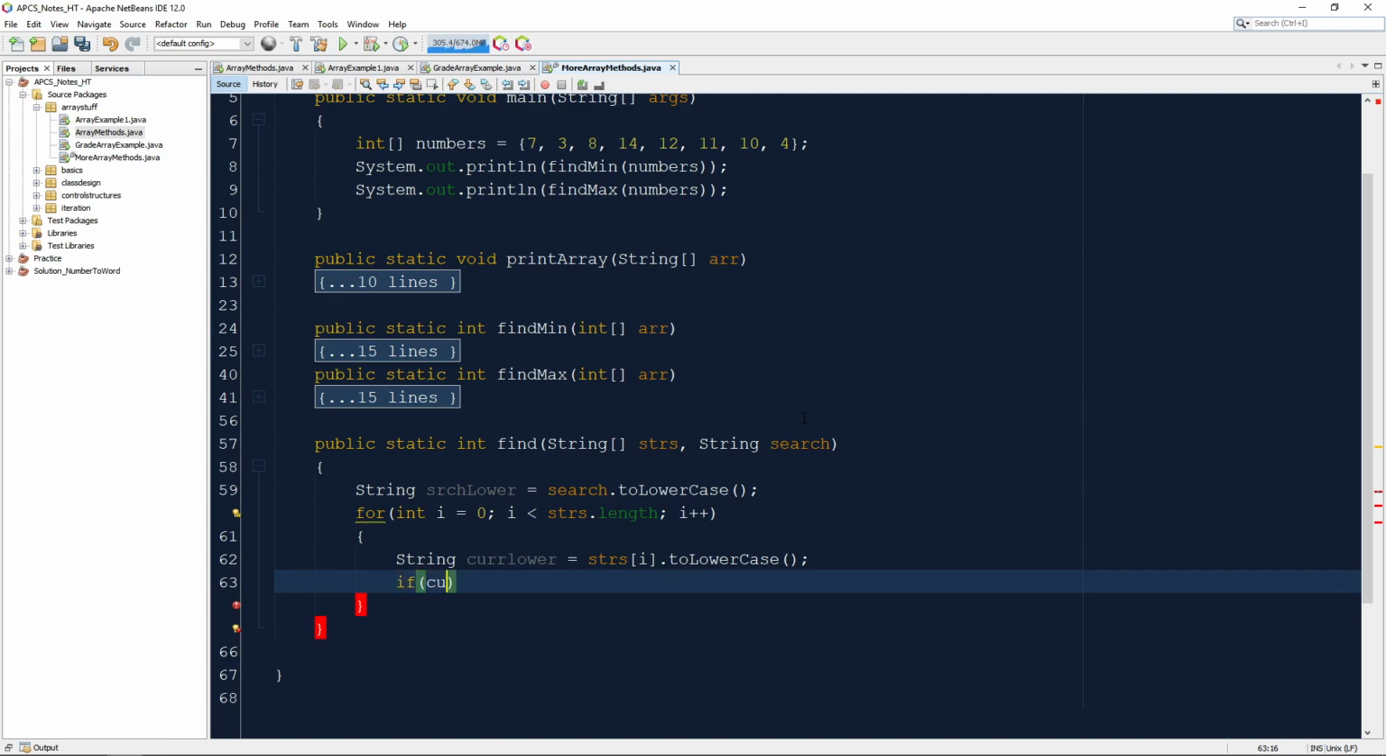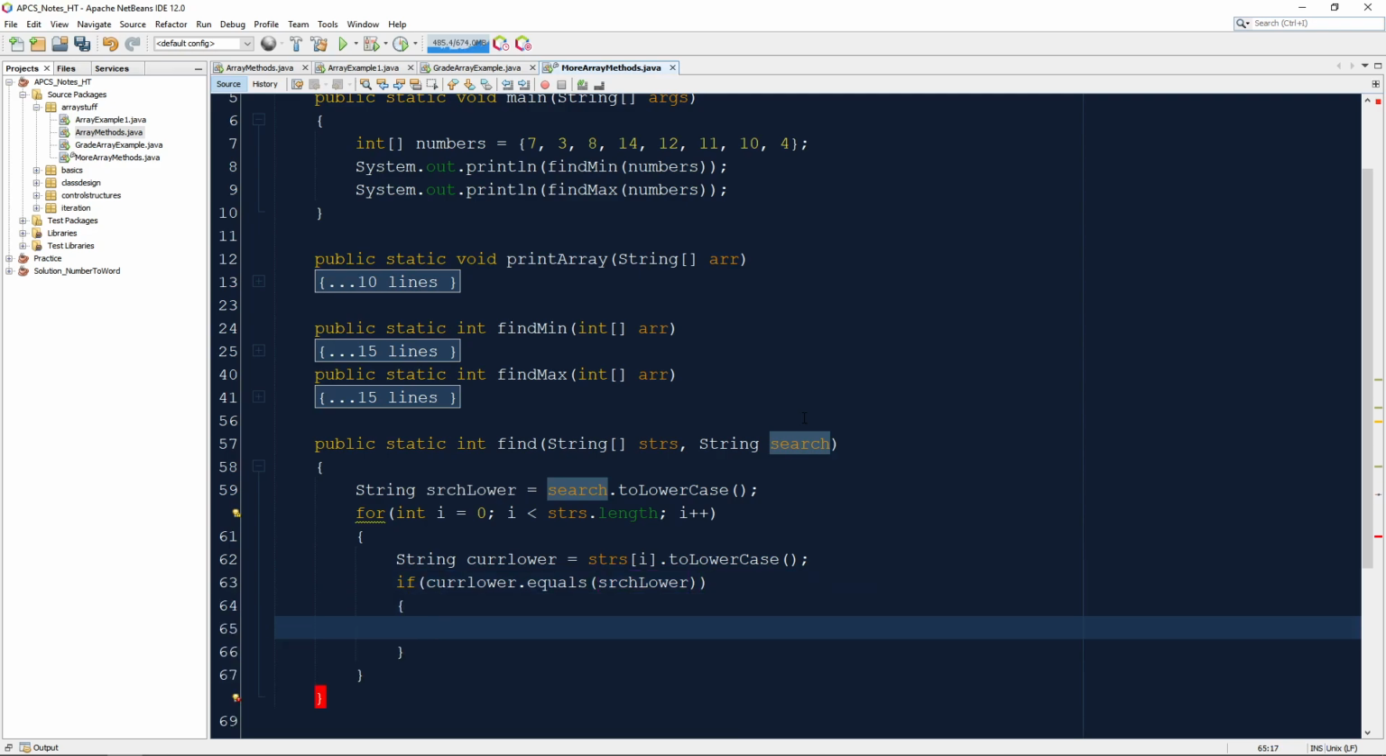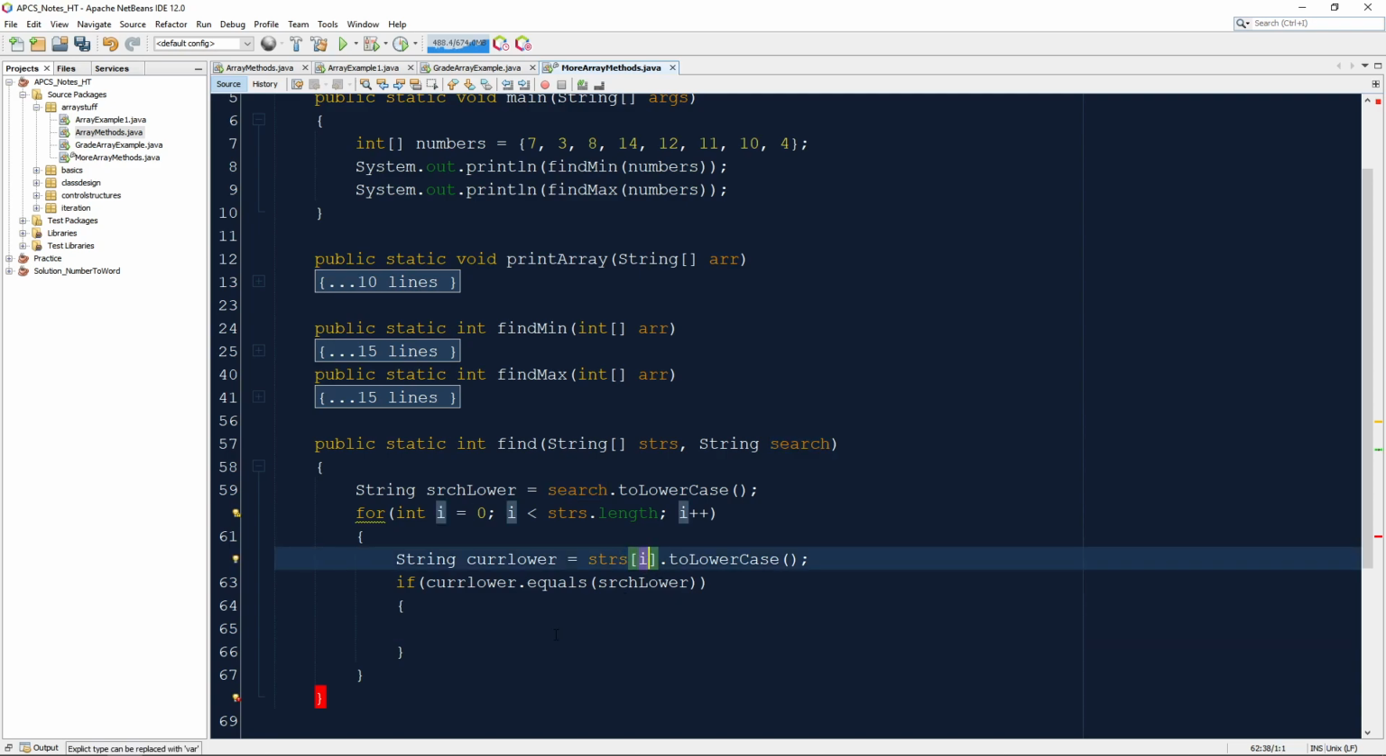So we can say if the current lower is equal to the search lower. If that's true, then we know our answer. We found a match. Therefore, we should return the index that we're at. Now, what variable represents the current index that we found our match on? Think about it. I is what was controlling our loop. It is also the index into the array, so I must be the value. So we can simply return I, whatever number that happens to be.